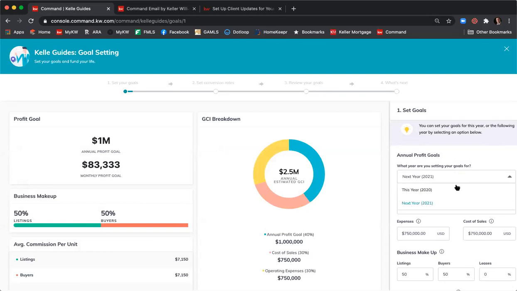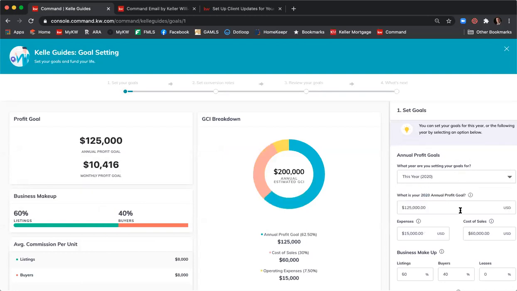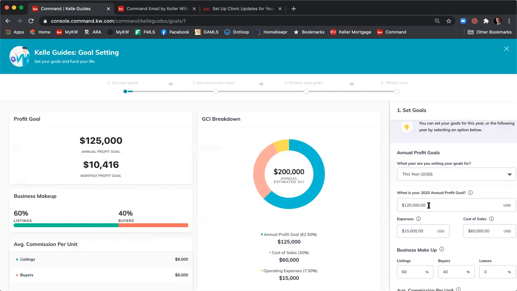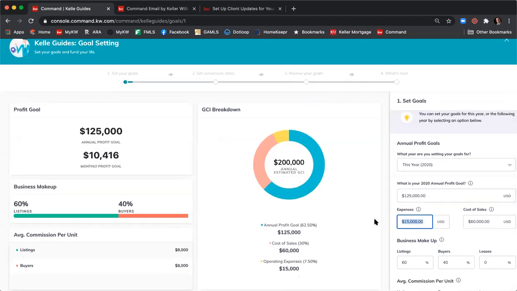And I'm just going to do the 2020 year. I want to set up my total profit goal for the year. So let's say I want to walk away with $125,000 after everything's said and done. I can update my expenses, and I know that it costs me $20,000 to run my business a year, and an additional $60,000 for the cost of sales. If you roll over the information button, it'll give you more information on what expenses are incurred only when a transaction takes place. So splits, the agent, transaction coordinators, market center fees, referral fees, any information like that.